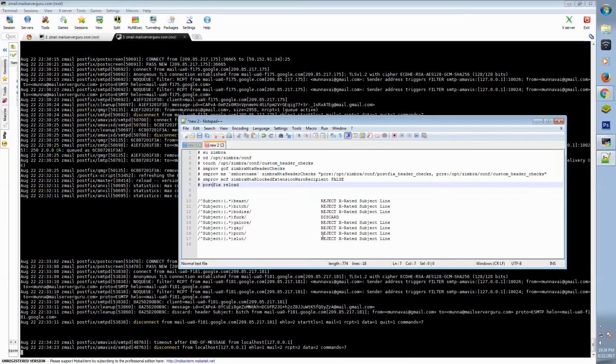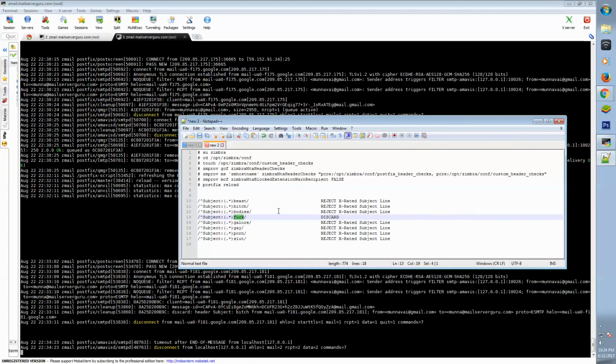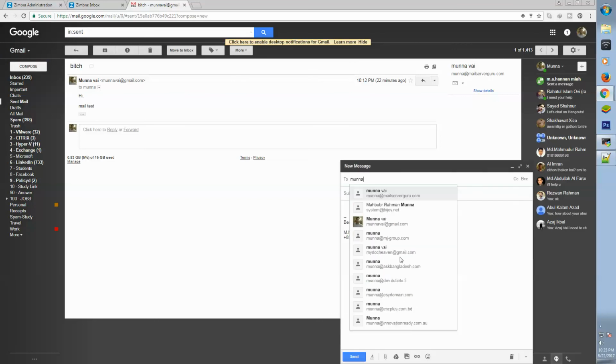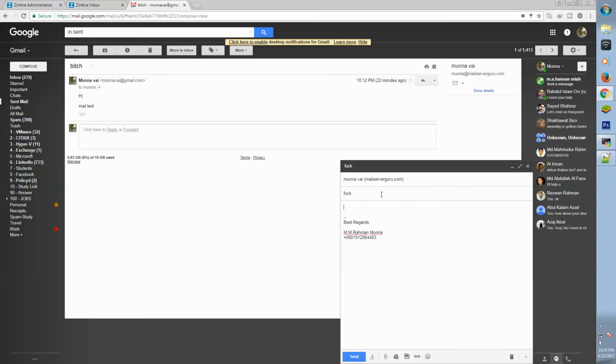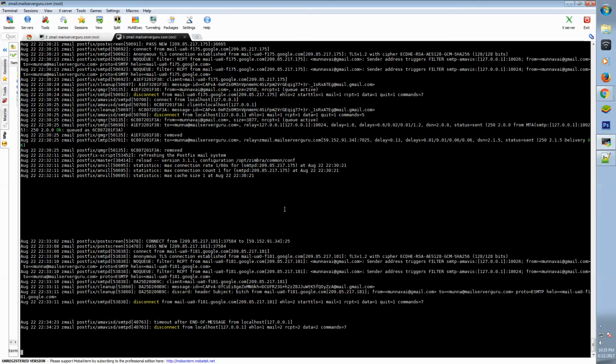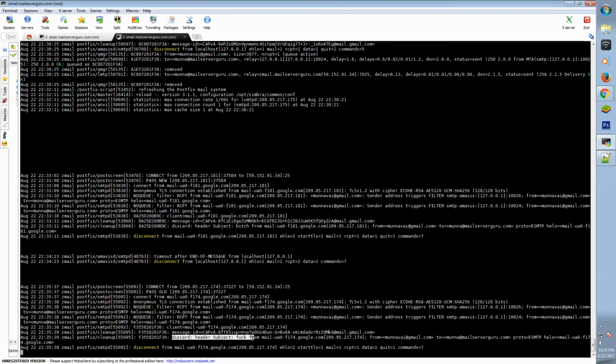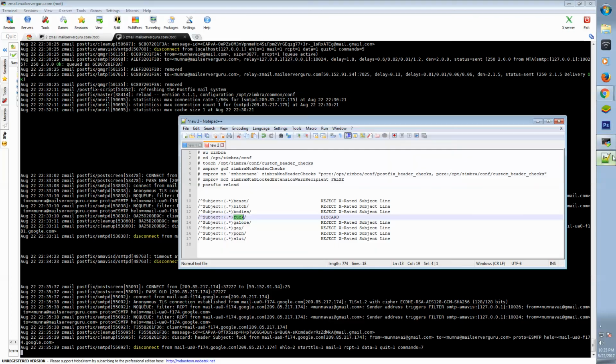So now we can check our other strings or bad words, like if we send mail with the word FUCK. Let's see the log now. My internet connection is not that good, so it is taking some time. Again, this mail also discarded because of the subject FUCK.